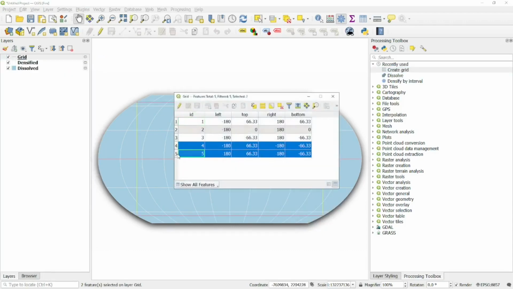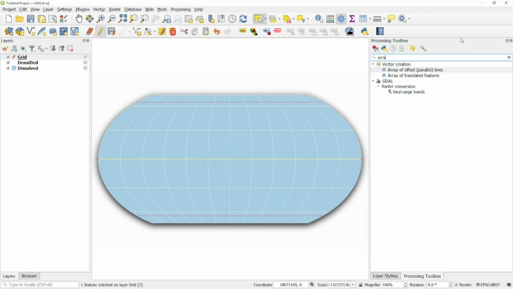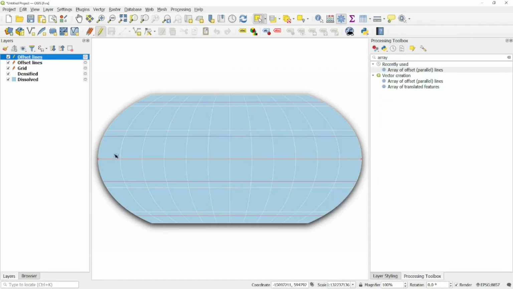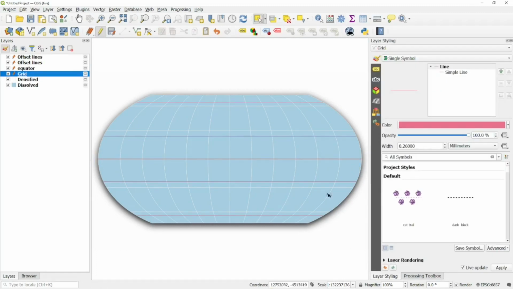Cleaning up processing artifacts is easy with edit mode in QGIS, and we can select the equator and generate an array of offset lines using the selected geometry to generate the tropics. Moving features between layers in edit mode is a simple cut and paste operation, but we can also copy symbologies to speed up development.